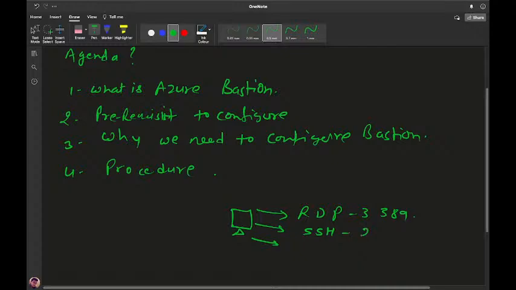Second, you know about SSH. SSH is a secure layer, a secure connection. By using SSH, you can connect to your virtual machine as well. And the third option is to manage our virtual machine's access with the help of Bastion. But the Bastion service is totally different from RDP and SSH, because in this case you don't need any public IP address. The Bastion service can help you connect to your virtual machine with the help of a browser.